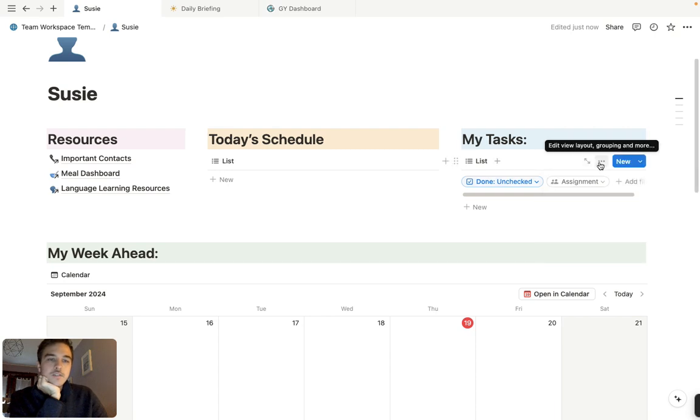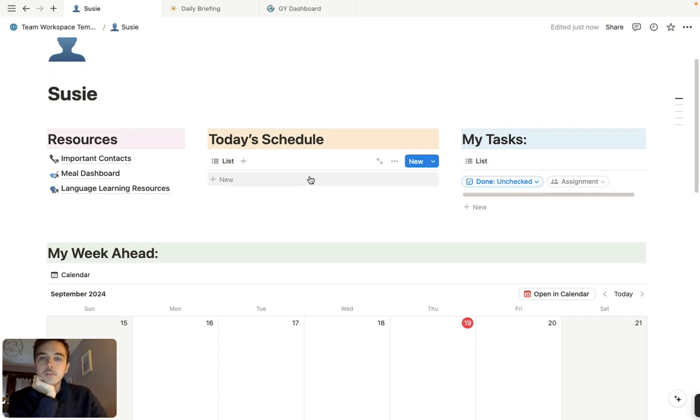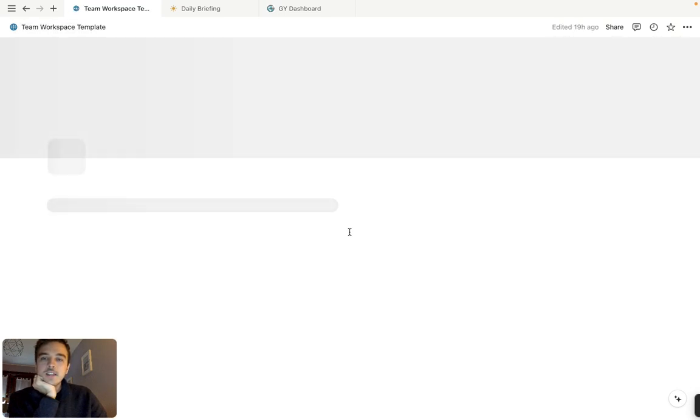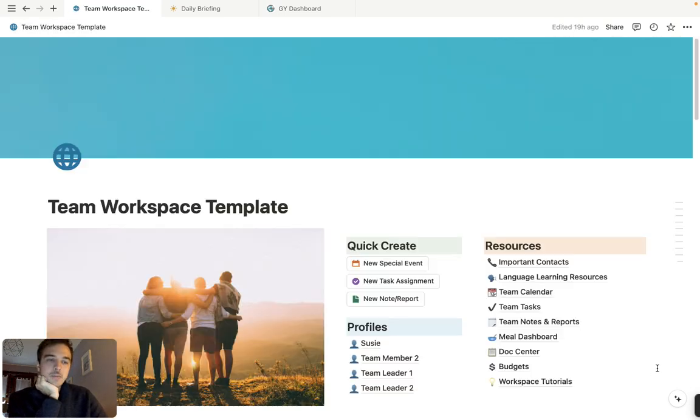That way, this view will only show the tasks that are related to Susie. She doesn't have to see tasks that are related to other people. Okay, hope this makes sense. And if you have any questions, again, my email is available in the Workspace tutorials, so you can reach out to me whenever you like.